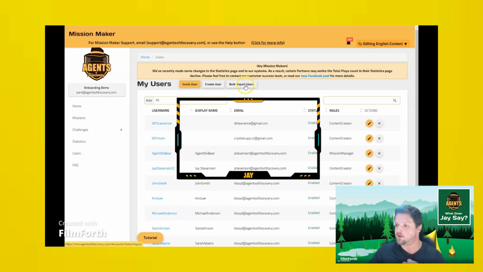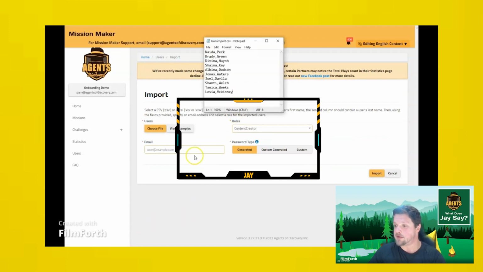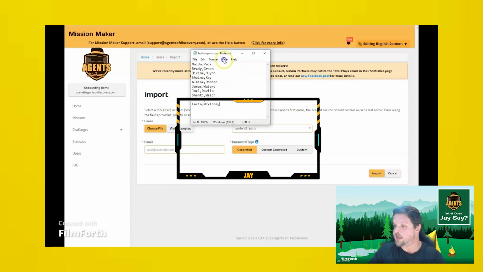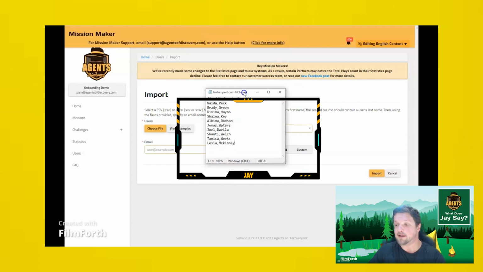Once you have this ready, you can upload it into this section, and the Mission Maker will create an account for each line in the document. You can decide between these accounts being mission managers or content creators, and you also have a little bit of control over how you want the passwords to be generated. Once you're done, you just need to click Import.